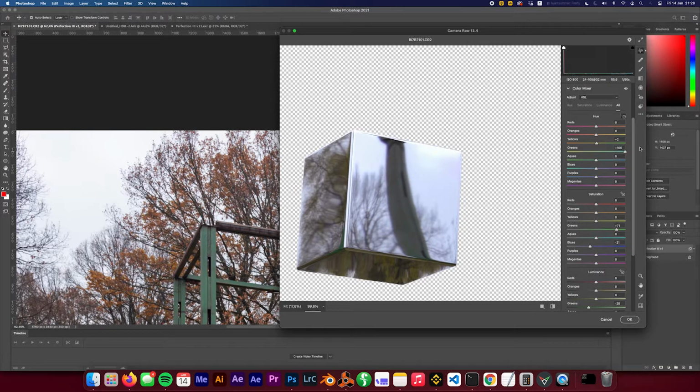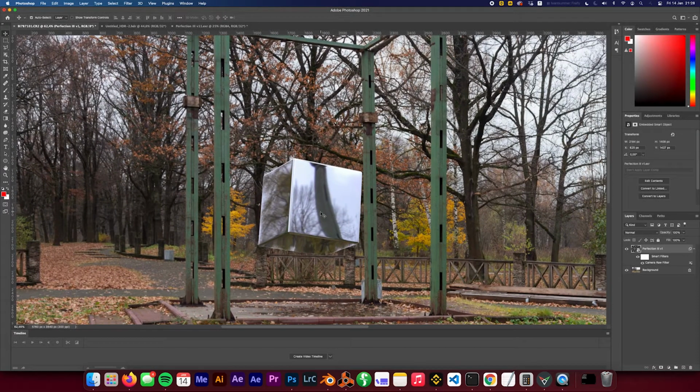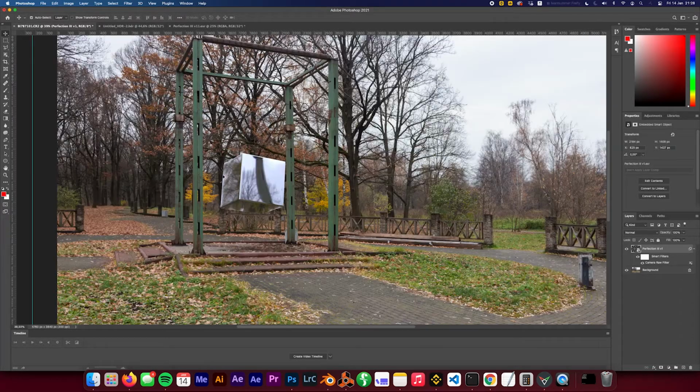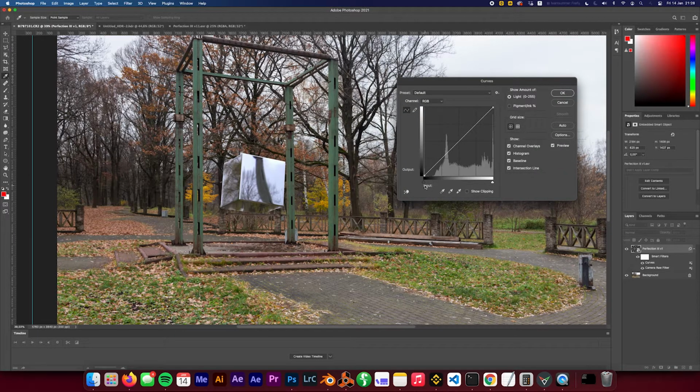Doesn't make much difference, honestly. Okay, I'll just click OK. It's just easier to process by hand at this moment. So we are getting something like this, and I hate it. Sorry. Okay, so I'll just drop the curve somewhat, and I also will increase the highlights.